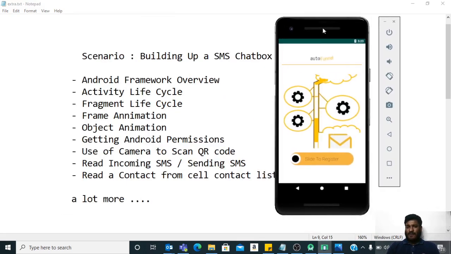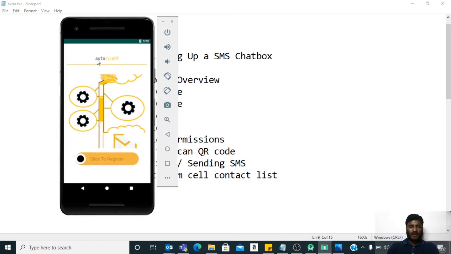I have picked up this application from AutoFunnel. I thank AutoFunnel for letting me share their code, and obviously I cannot share all the secrets about the company, but yes, I will be sharing many things about how an application is built.